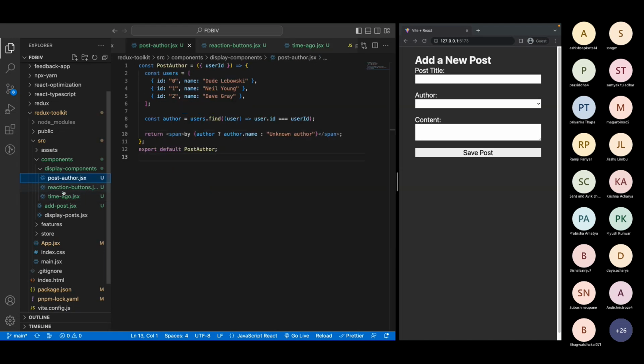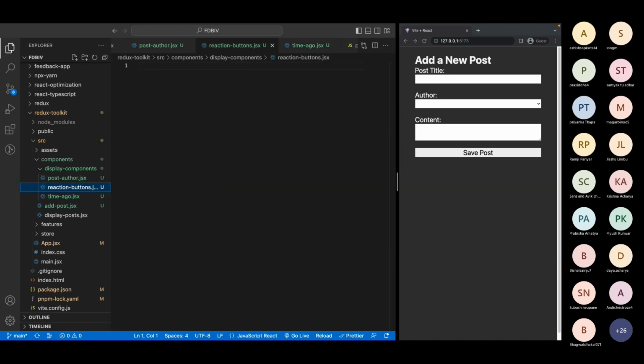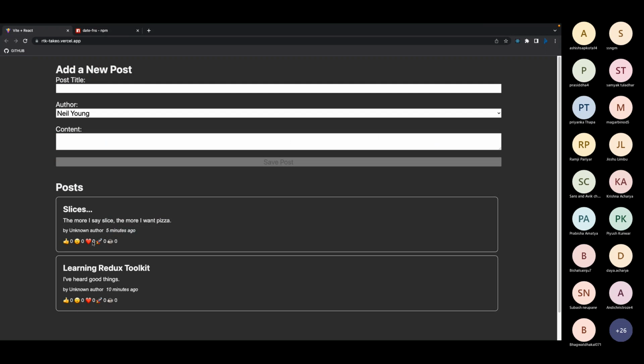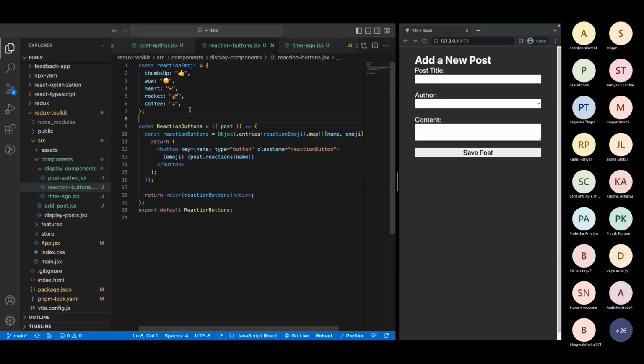So we have two components already made, and the final one is this reaction. This is also simple. Let me copy this code. Here we have available reactions like thumbs up, wow, and you can see these are the available reactions. Currently here you can see something called Object.entries. This is creating an array and mapping this array. So we will simply display the reaction emoji and how many reactions there are. This is simply the reaction counter.